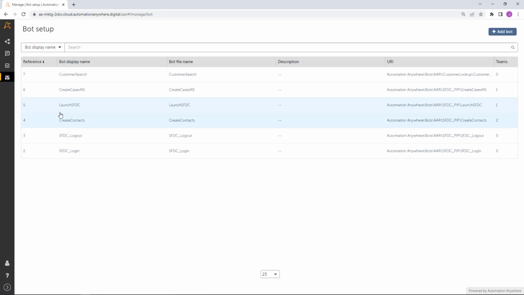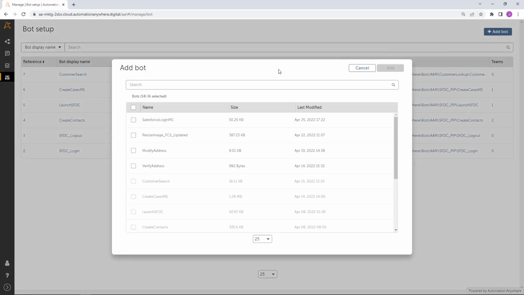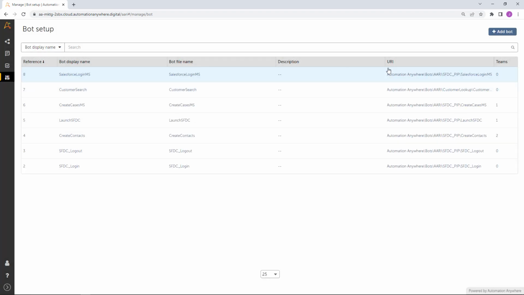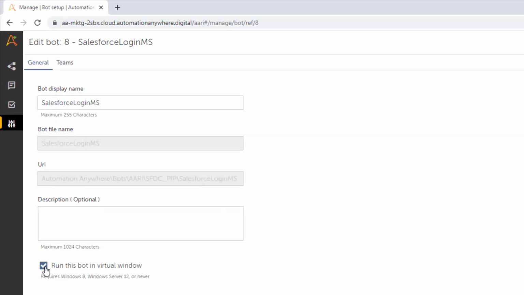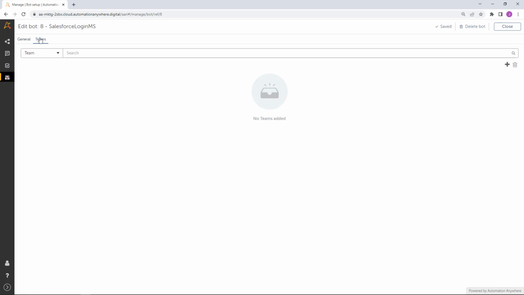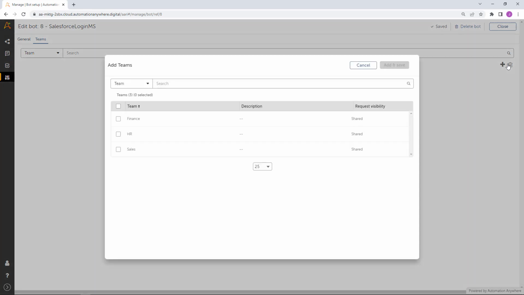Now Duncan will add the Salesforce login bot to his team. Then he will configure the bot to use PIP. Finally, the bot is added to the team.